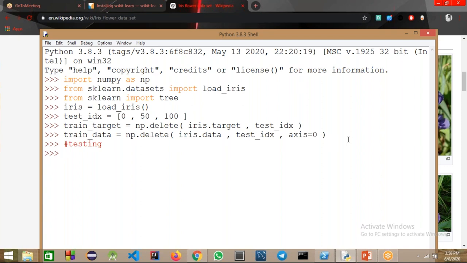Since I said earlier, you also have target and data for training and testing, here also we are going to do that. We're going to call it train target. Here simply we are going to call iris.target. And since we already have the index that should be used, I will be using it as test index. And I will be initializing test data, iris.data. So I'm using that index that I had stored earlier. So yeah, I am done preparing the data.